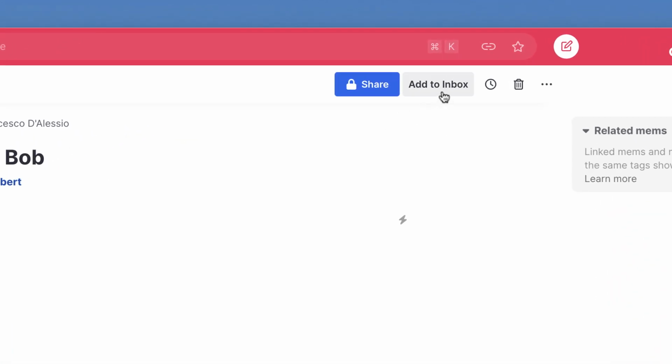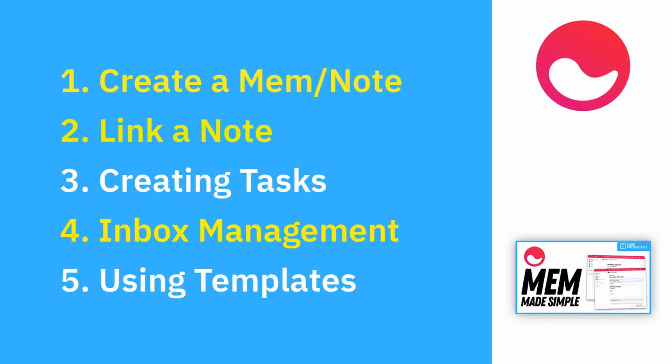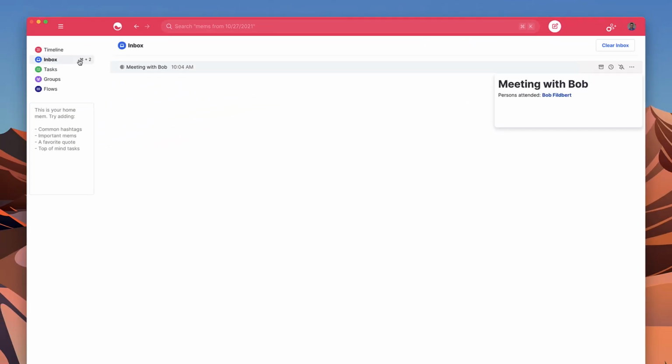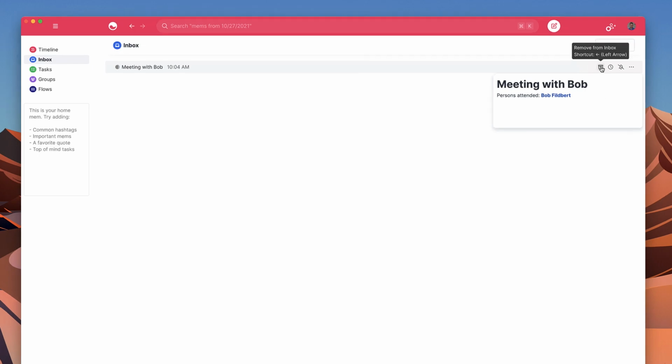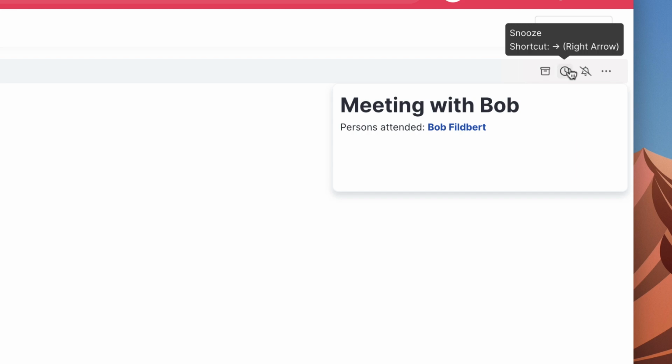I can go to Add to Inbox. Now, as you can see, it's in the inbox, so I can go over to this left-hand side and show you the second element of this app, Inbox. And you can see here I could archive this by removing it from the inbox. I could snooze it for later.